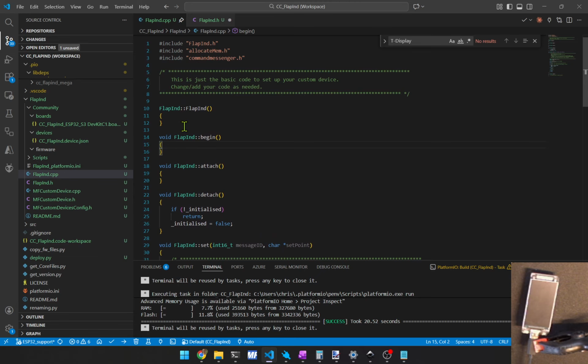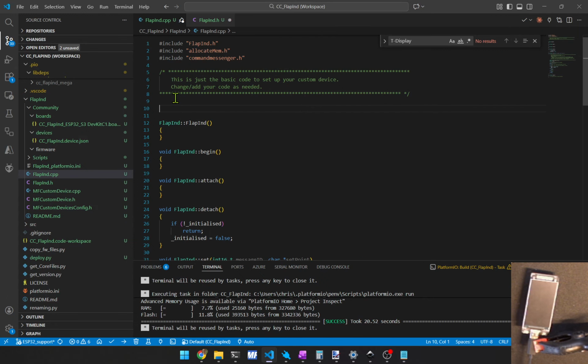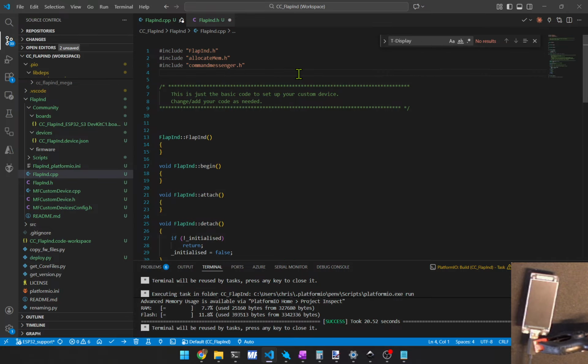But let's start with begin. It's not the greatest coding practice, but we need to include, and I should probably put that over here. You know what? I'm going to leave it here. Let's include TFT_eSPI.h. If you haven't built it since you included the library, you might get a squiggly there, but it came in just fine, so that's a really good indication.